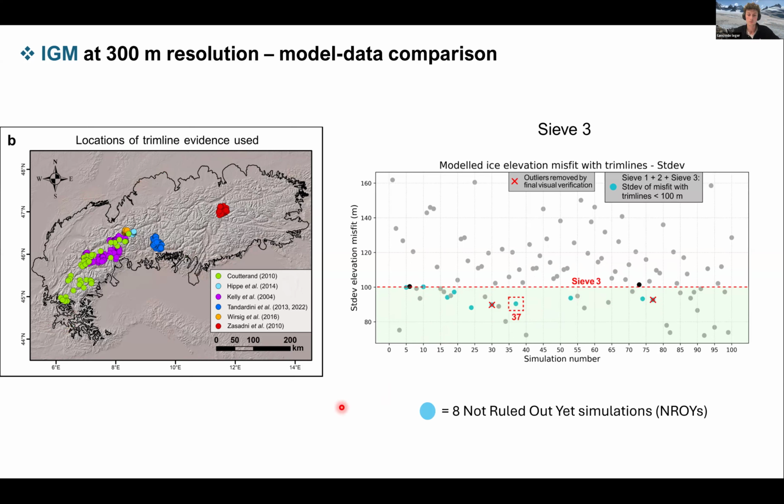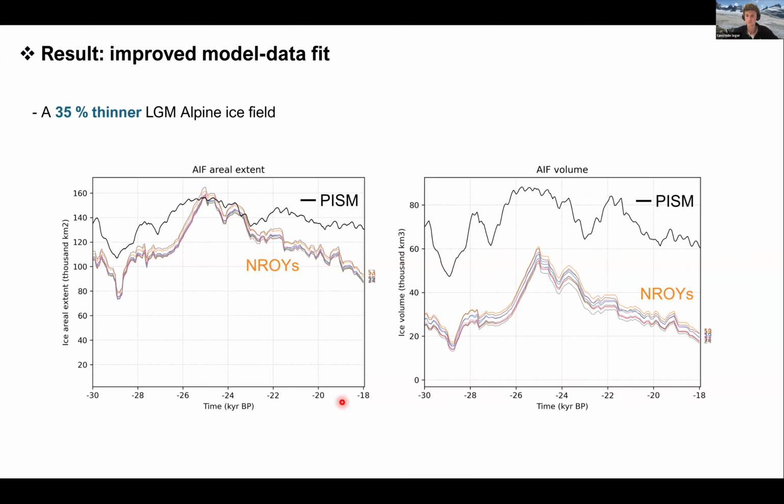So similarly to what we were looking at in the GIFs earlier, but just with 10 simulations. We looked at this with a few people and isolated 2 outliers that did not match very well in the west and the north. We end up with 8 simulations, which are called not ruled out yet simulations, NROYs. You'll see this acronym in the rest of the talk. These are basically our 8 best simulations, which are indistinguishable in quality and which we use for analysis later on.